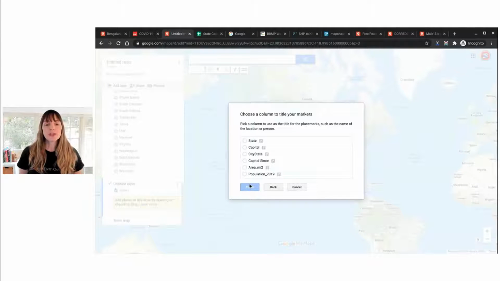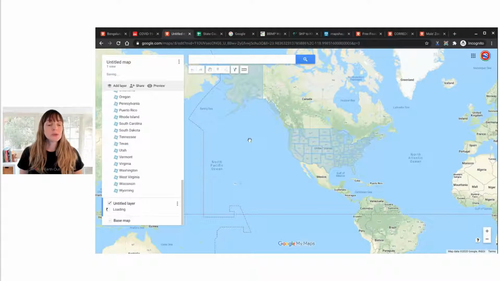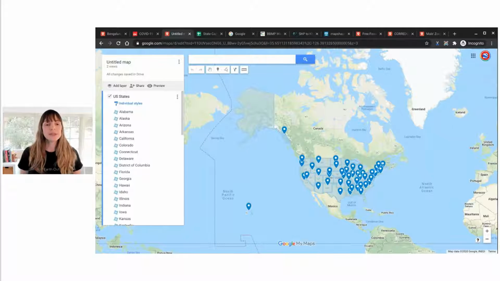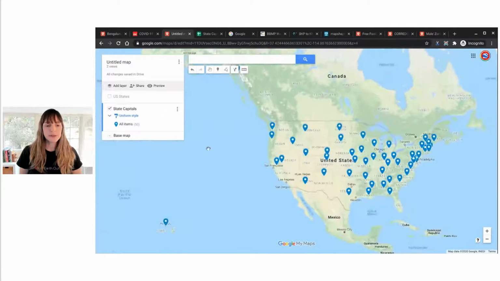Next, you'll need to choose which column you'd like to name your points. So I'm going to choose capital. I'll choose capital, but I could choose any one of these. Click Finish. Now I've just imported a Google spreadsheet, but Google My Maps also supports CSV, comma separated value files, spreadsheets, as well as Microsoft Excel spreadsheets. So there I have it. Now, if I unselect this US states, I can see here's all my 50 state capitals.